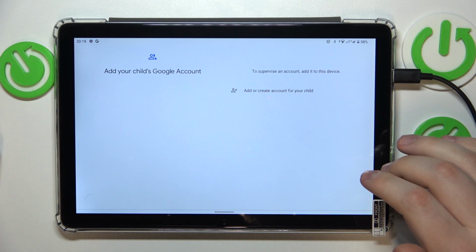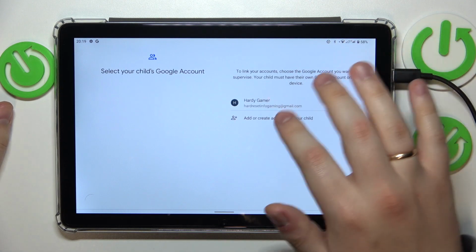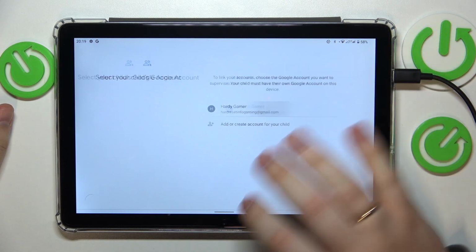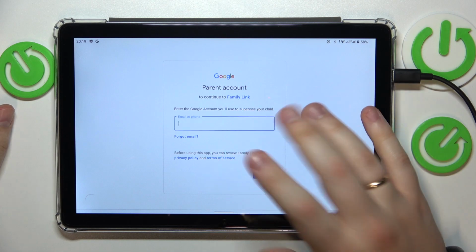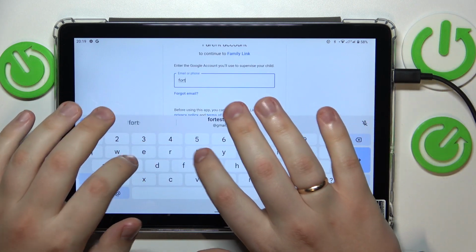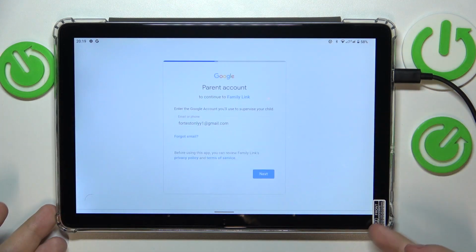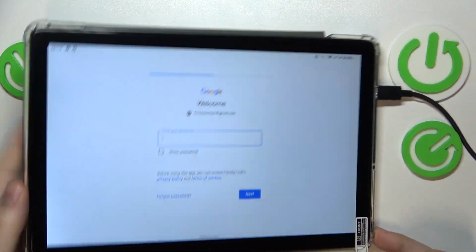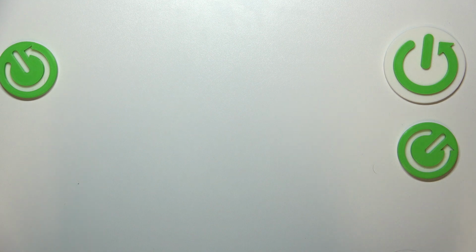Once the child's account was successfully signed into, you will need to select it from the list over here. And now enter another Google account credentials, this time for the Google account that belongs to you as a parent. Or, to put it in other words, log into the Google account you will be using to supervise your child.